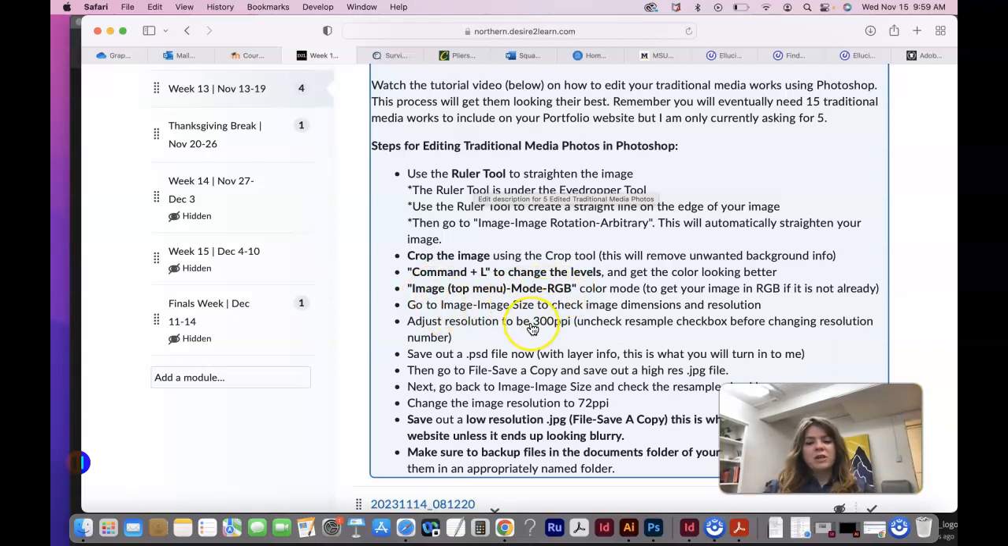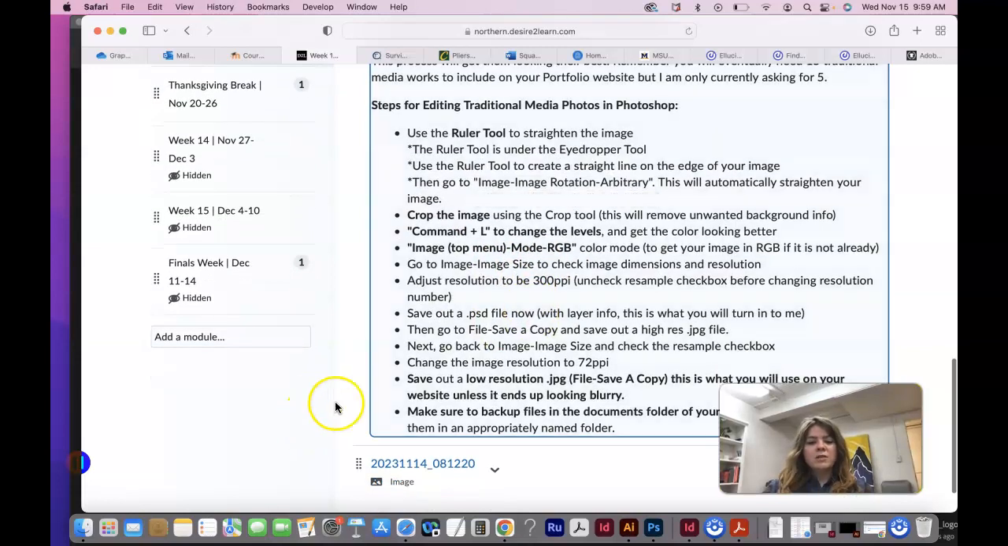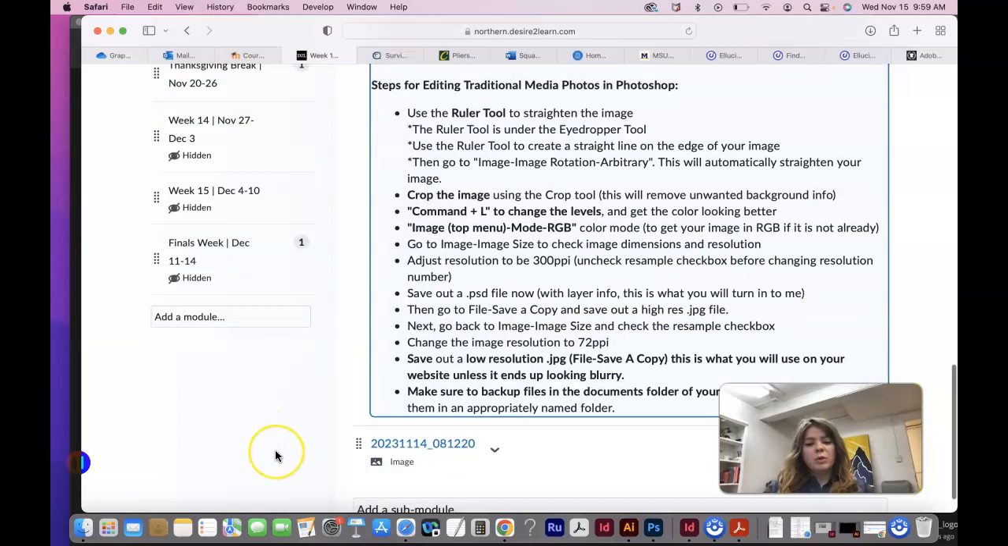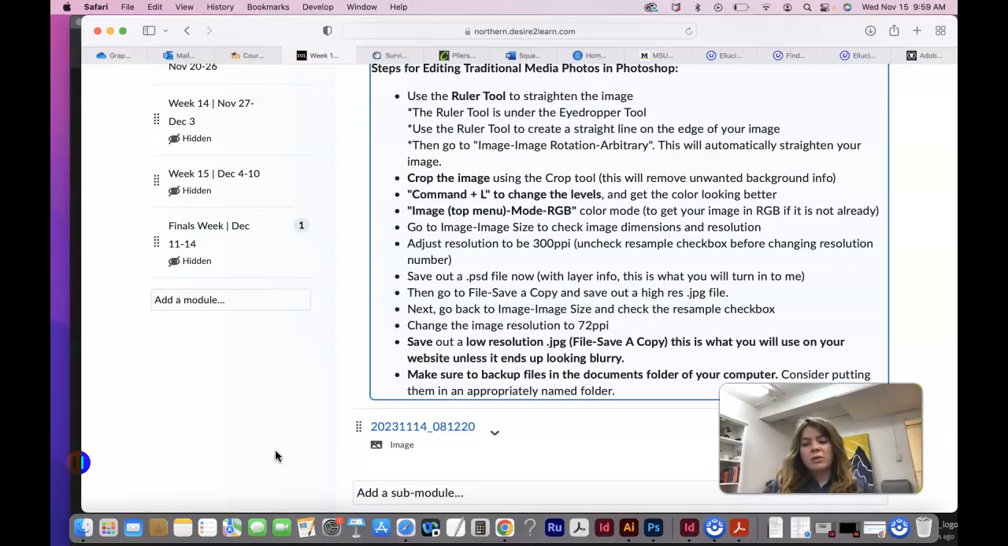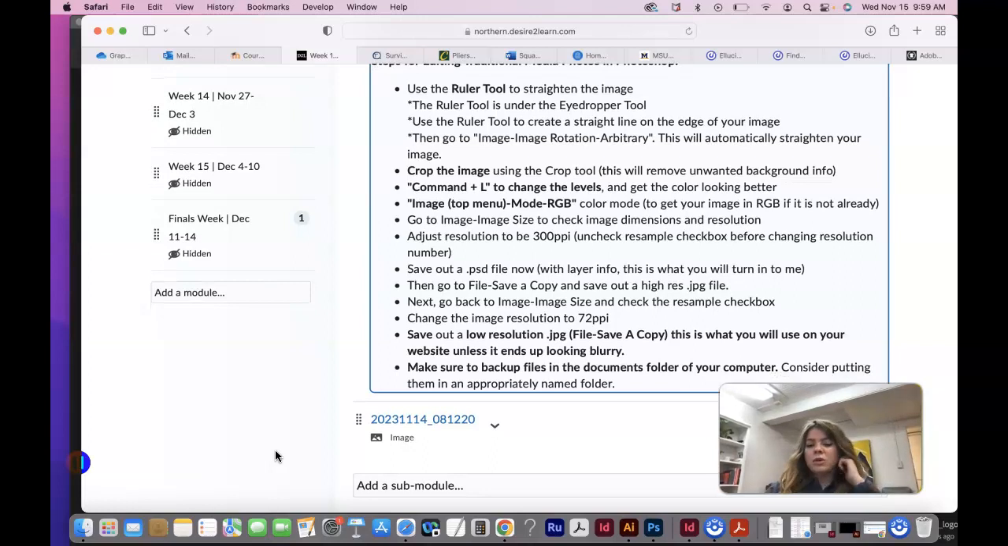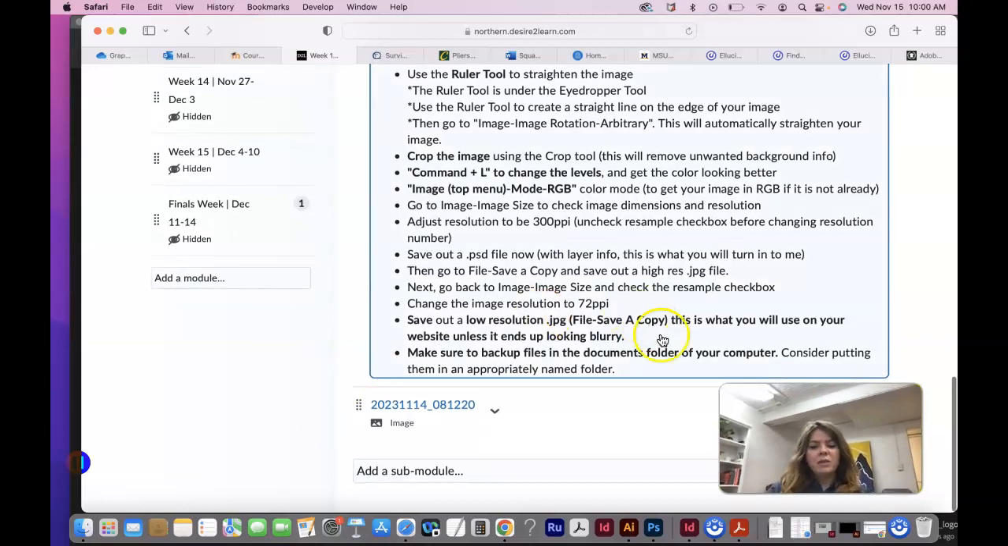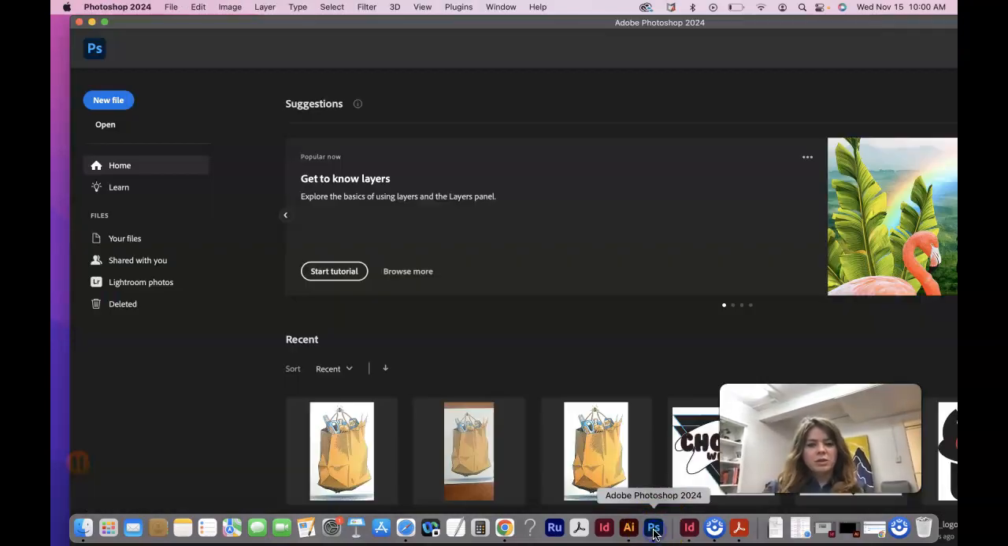We're going to check the image size, make sure it's not too big. Save out a PSD file just to save the layer information, and that's what you'll turn into me. But we'll also save out a high-res JPEG file and a lower res JPEG file, so 2 different JPEG files that you can use on your own. Obviously, I'm only collecting the PSDs for a grade, but I do want you to export out 2 JPEGs, 1 high res and 1 lower res, just so that you have those on file, backing them up on your computer. So let's get started.